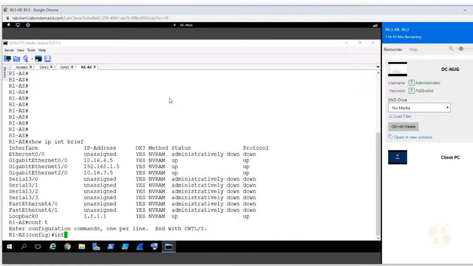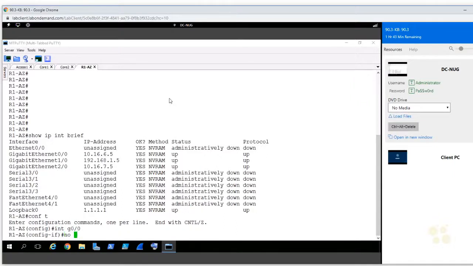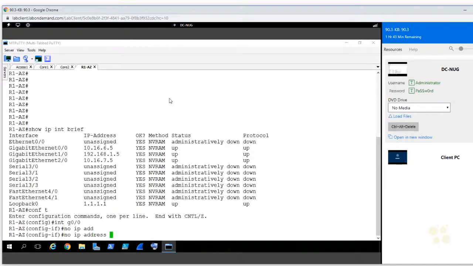Global config mode, interface GI 0/0, no IP address.